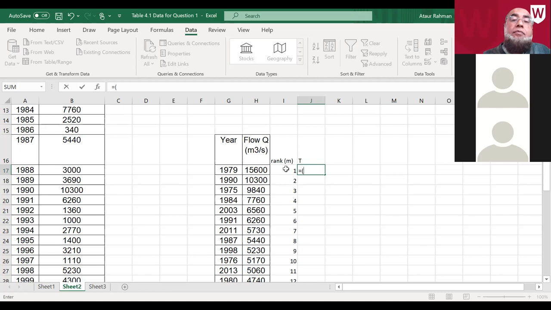Equal, n plus 0.2. So what is our n value here? N is 40. So our 40 plus 0.2, is that right? Divided by? M minus, m is the rank, this is the variable, minus 0.4. That is our Cunnane's plotting position formula. Is that right? I think so.